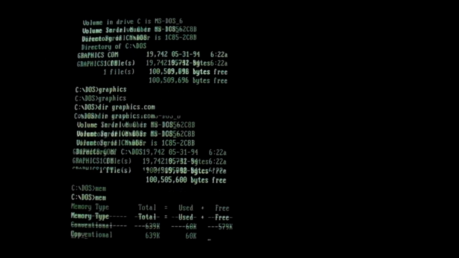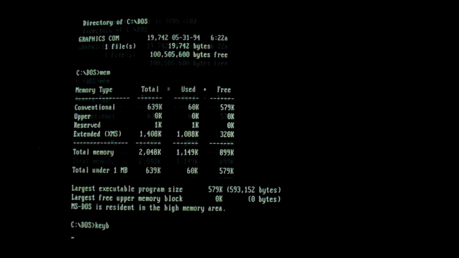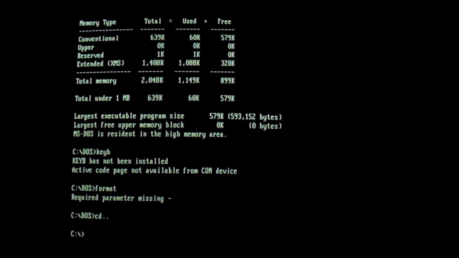Look at mem. We're missing a bit of memory, reserved for the virus, but anyway, getting on with the virus. We'll infect a few more things. And well, that's really about it.